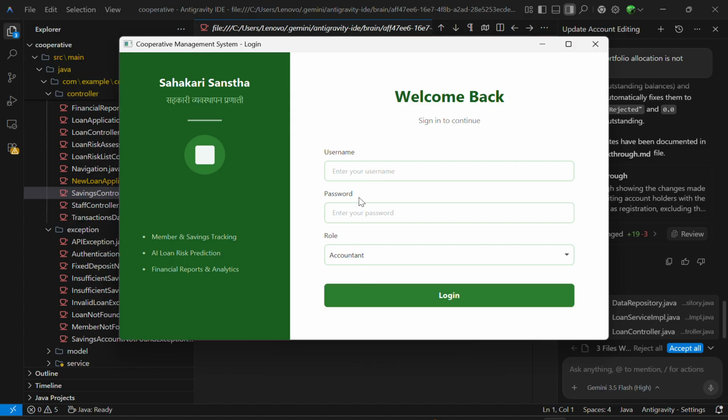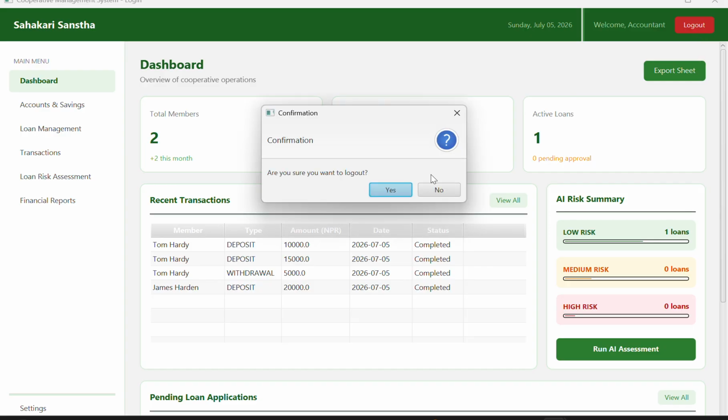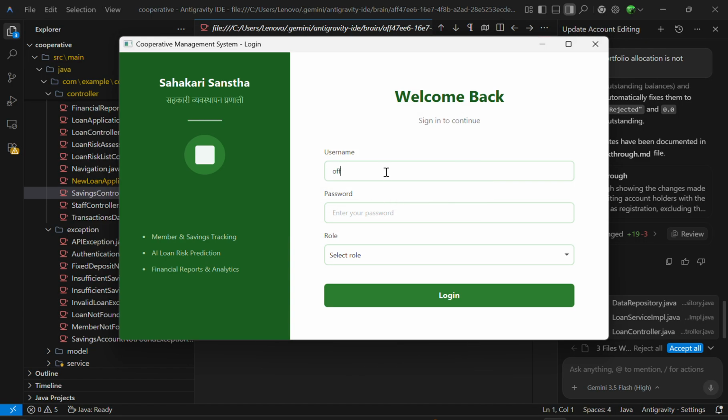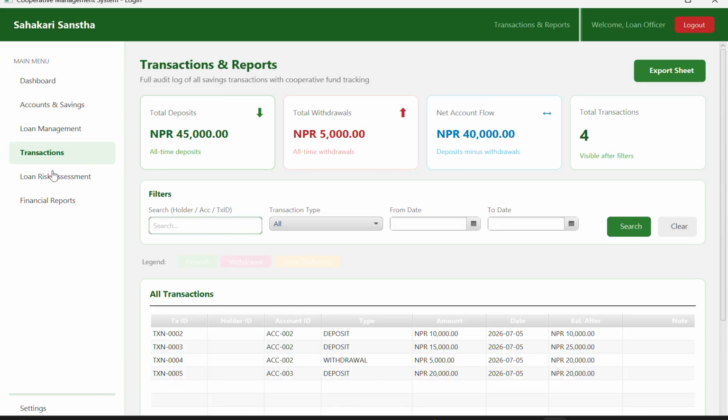So basically, for this accountant, we will keep the credentials that we made earlier. So accountant has also a similar dashboard to the admin, but it will just have the sidebars relating to the accountant only. Similarly, if we go to the loan officer, we can see the sidebars related to the officers only.